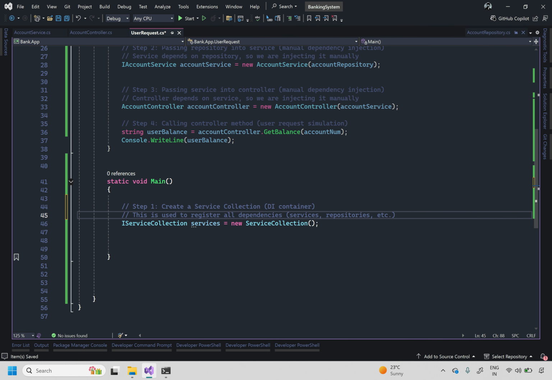Actually, the service collection is a kind of dependency injection container. Whatever dependencies you have in your project, all of them will be stored in this service collection. It acts as a container. Dependencies can be services, repositories, whatever. This is useful to register all our dependencies. So the first step is to take the collection. The next step is to register the services and repositories you have into the service collection.